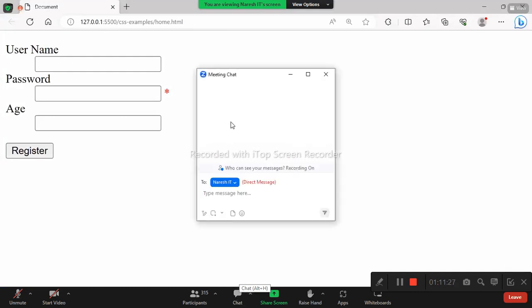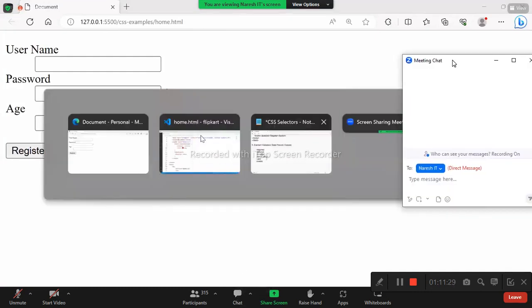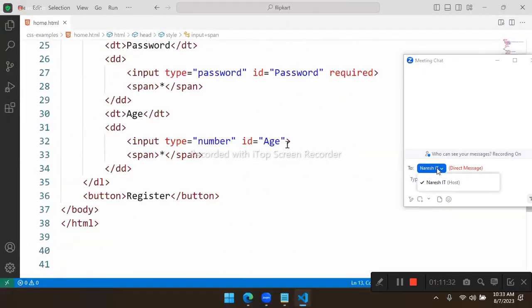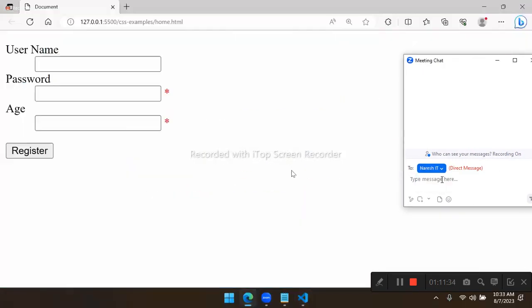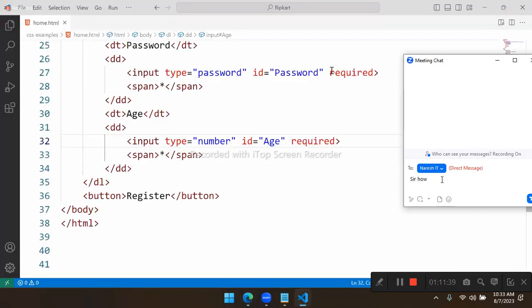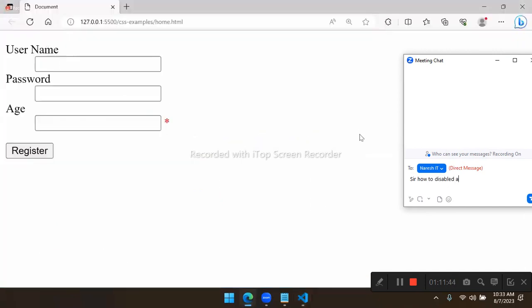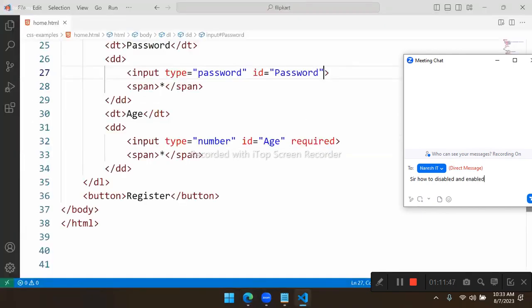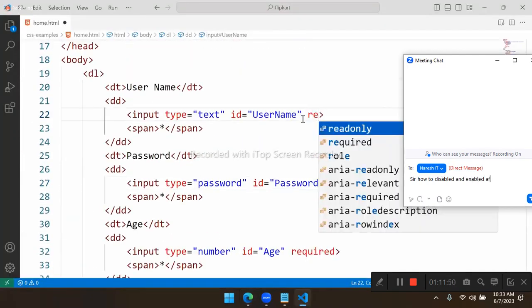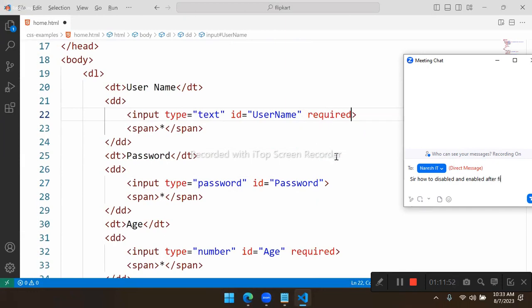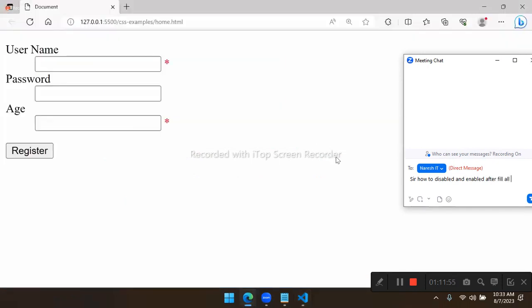Now, for example, I will go to the age field. And for the age field, I am adding required. Then automatically a star mark will come. For the password field, I will remove required. Then automatically that star mark will be removed. For username, I am adding required. Then you can see it will put the star mark. That means that star mark is not fixed. It is changing. It is applied only for the fields that have required.